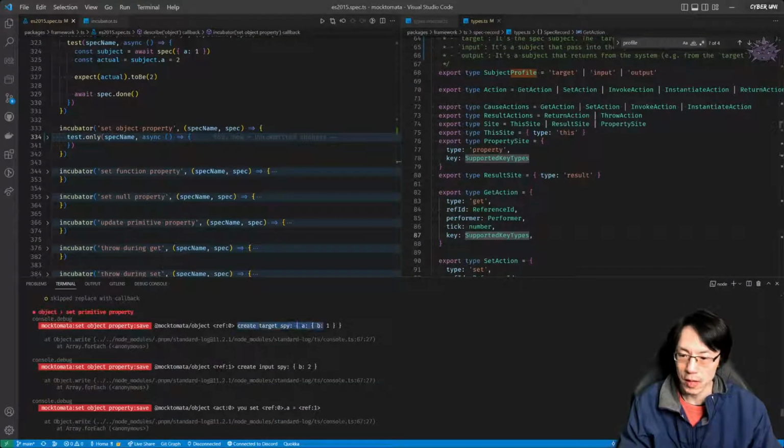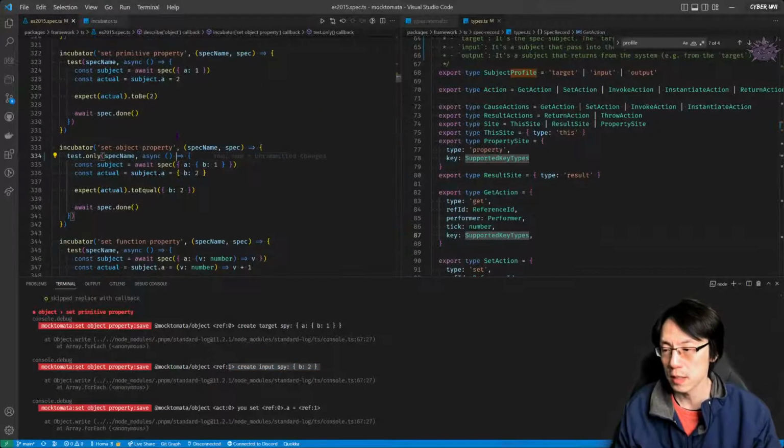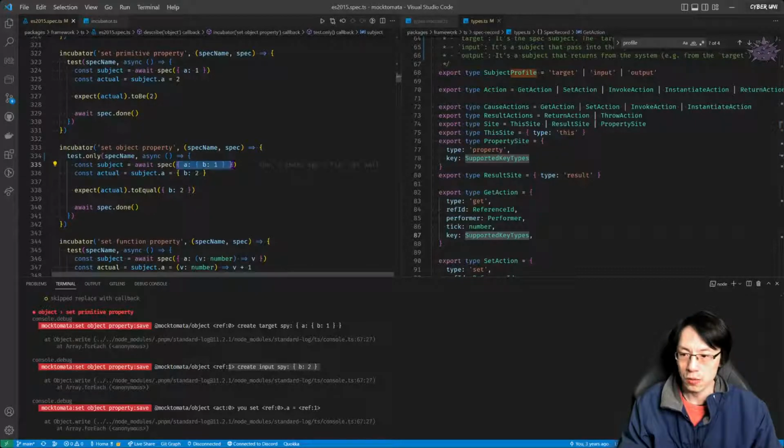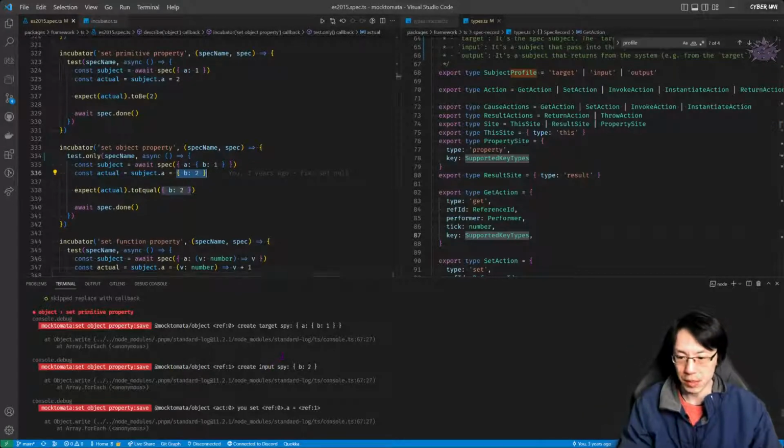Yep, so now there's a target spy and then an input spy. So let's see what that's about. We create a target spy on this object, and then we are doing a set assignment. Doing a set and setting the value A to this B, to this object, B equal to 2.